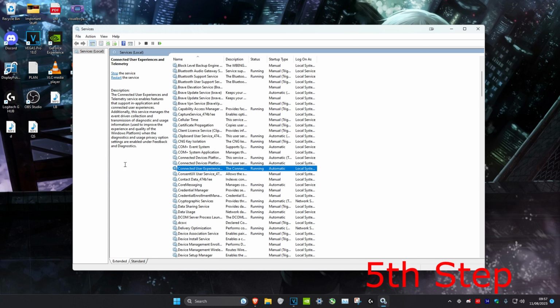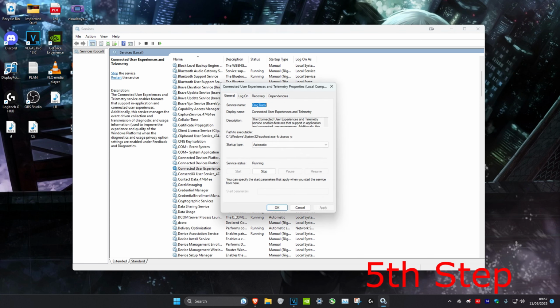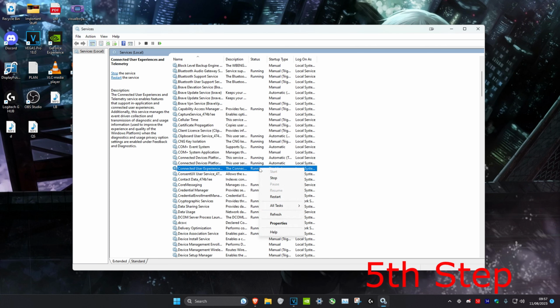If you don't want to send your background data to Microsoft, just right click on it, click on Properties, and then click on Startup Type, then make it Disabled, click on OK. Once you do that, right click on it and then click on Stop.